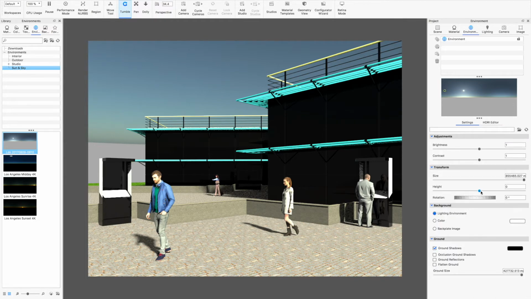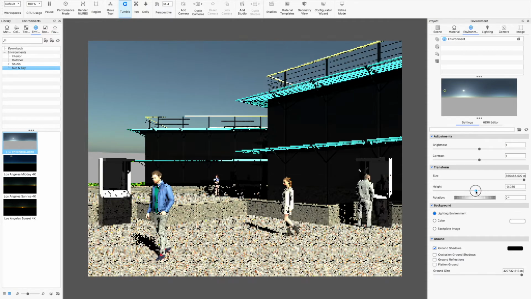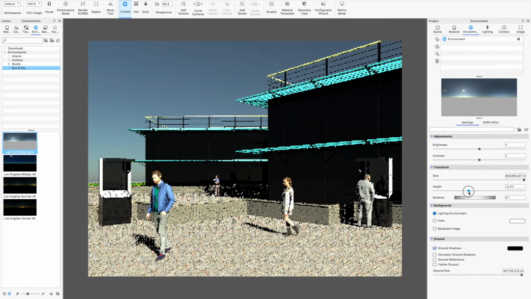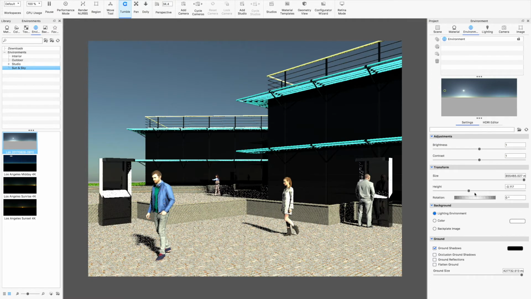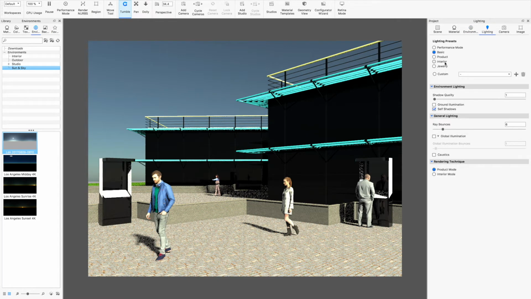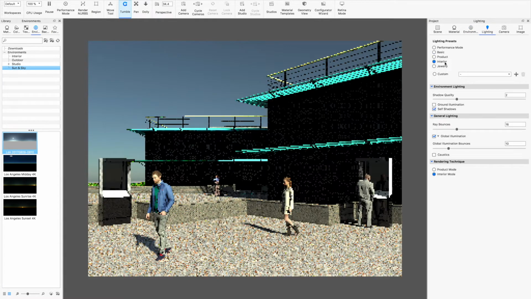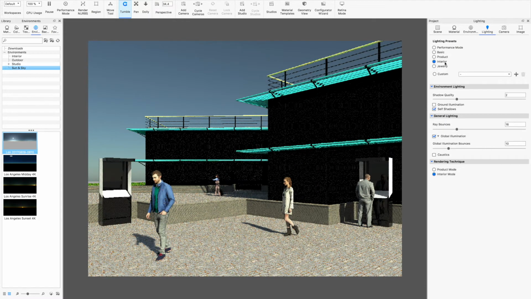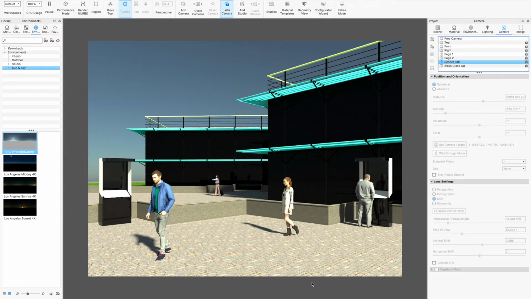Now I'm just going to change the height here to bring the horizon down just to the edge of our geometry, and I'm going to go to lighting and switch to interior mode, and immediately you can see an improvement in the lighting. Now it's time to add some materials, and I'm going to start first with the information kiosk.